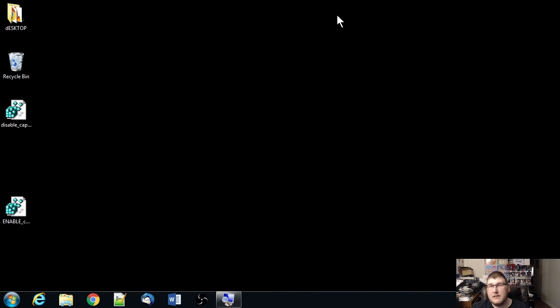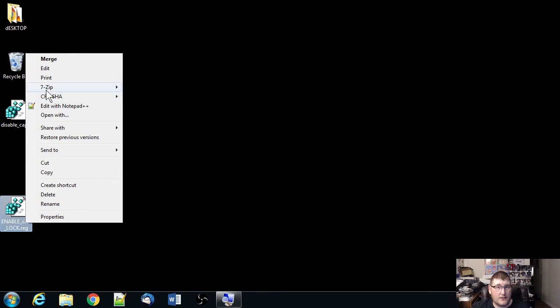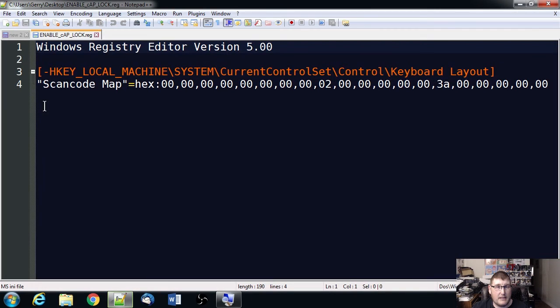As stated, if you ever want to re-enable it, I will put both of these files in a Dropbox link in the description so that you can download them and run them at your leisure. This is the file to re-enable your caps lock key. It's the exact same thing, except we add a hyphen or minus sign right here before this HKEY, and that removes this key. It will remove this whole key right out of your registry. Once again, you have to reboot for that to take effect.